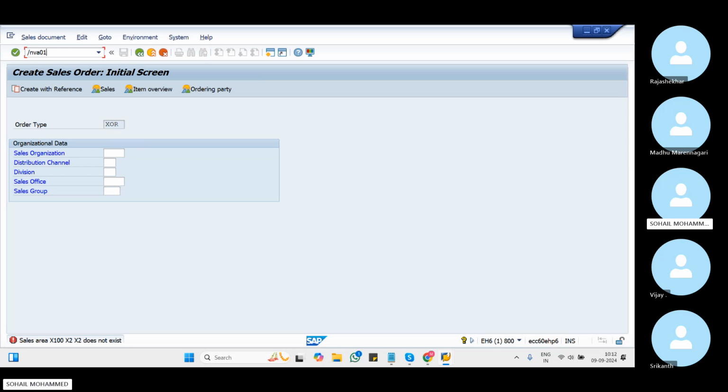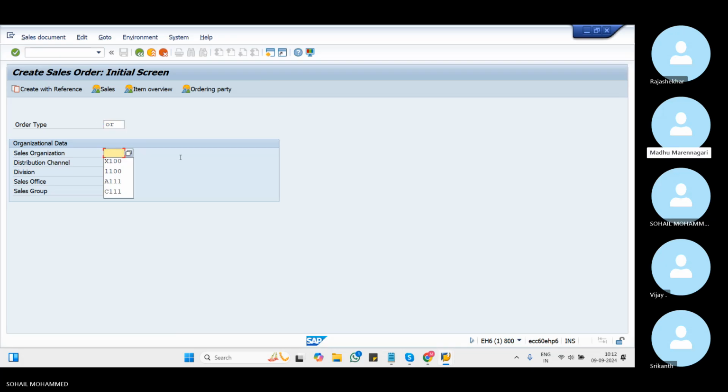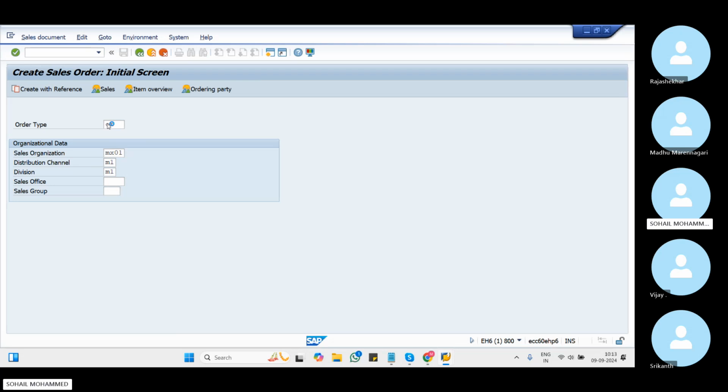Slash and VA01. So we'll take standard order. So what is your sales area? MX01. MX01 and this distribution channel. M1 you can take. One, okay. And M1. Yeah. So I'm just creating an order. Okay.